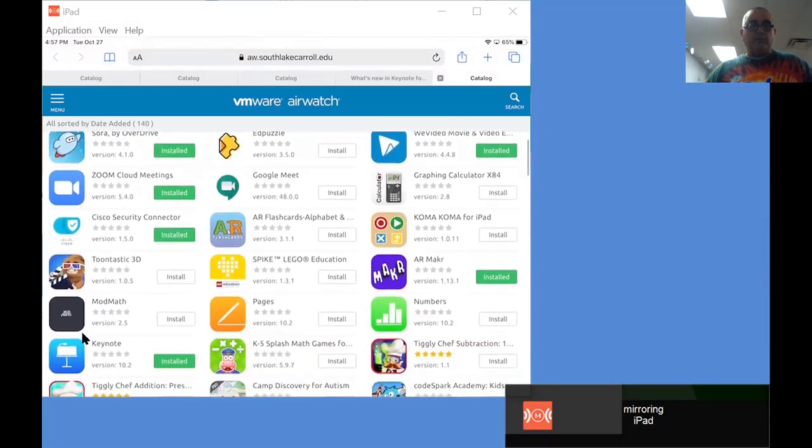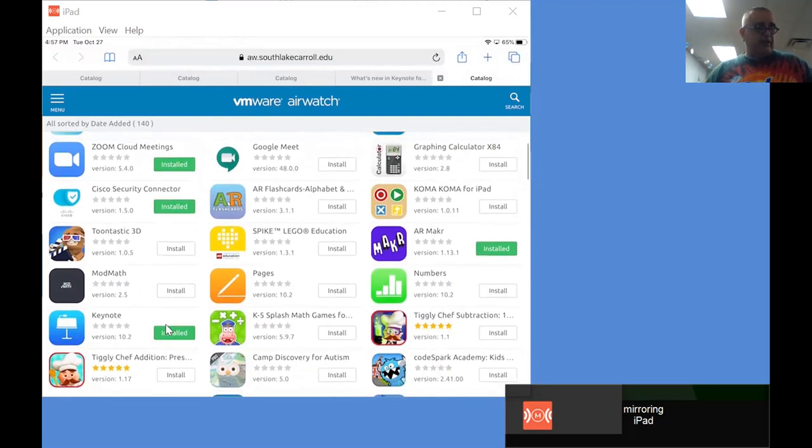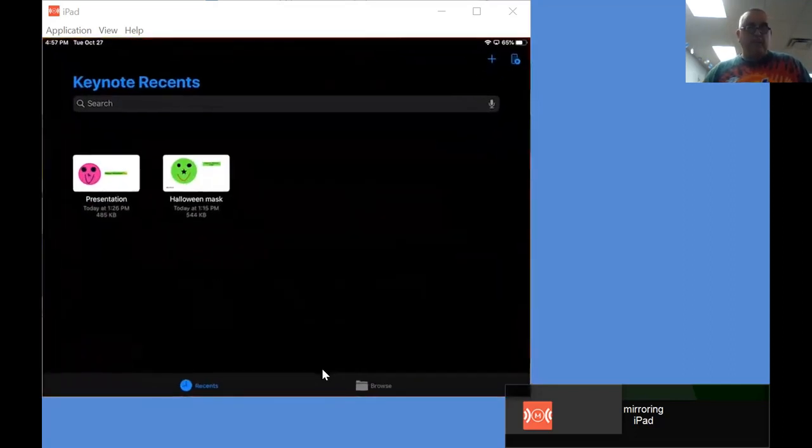So here we go. Here's our app store. If you go down just a little bit right here, here's Keynote. See, that's already installed on mine. So if you don't have it, just go ahead and hit the install button, and it shouldn't take you too much time for that to get installed on your iPad. And so I'm going to go ahead and open this guy up. Right now, it's right down here in my dock.